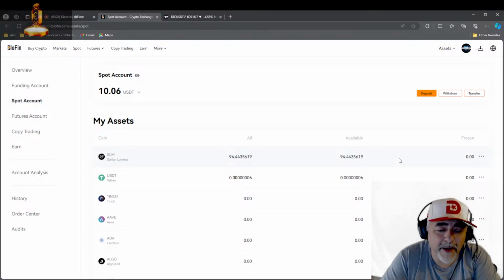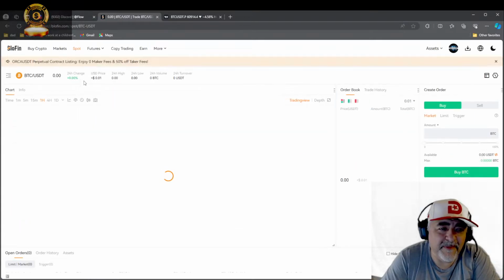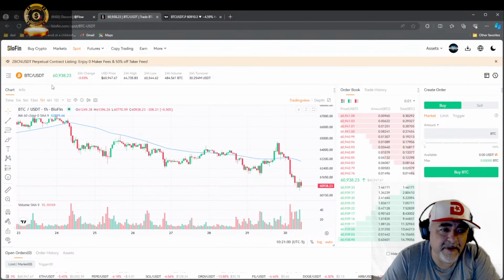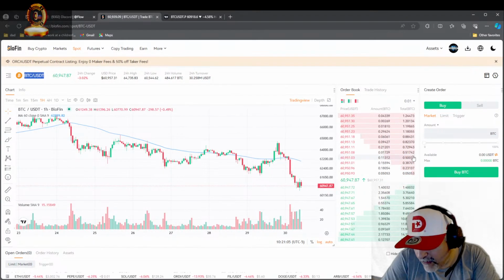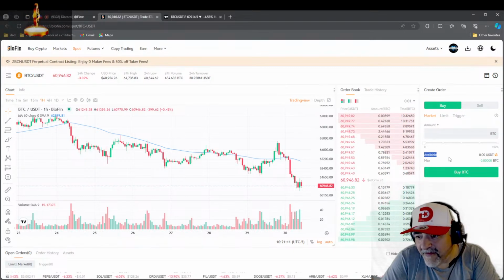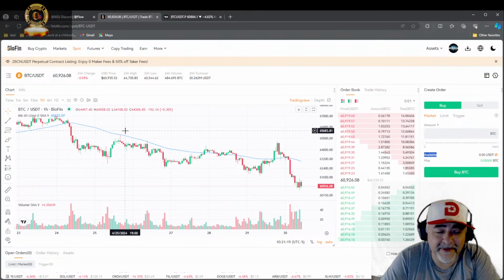But when you need to swap a coin, you need to go to the top left, where you can see buy crypto, markets, and we're in the spot account. So we're going to click spot, because we want to pull up the spot trading page. And this is what we have here. You can see the coin selected on the top left is Bitcoin USDT. If I look to my right in the create order section, I don't have anything available in USDT, and I don't have anything in Bitcoin because I don't have that coin. So I'm going to see a zero balance over there, because I don't have those coins.